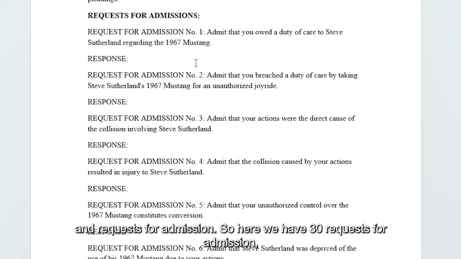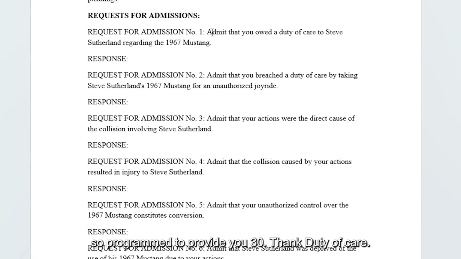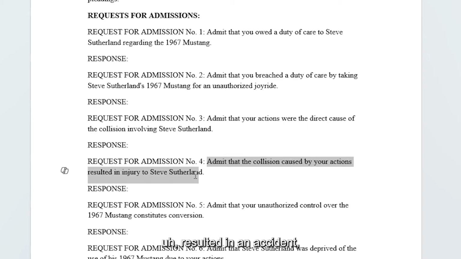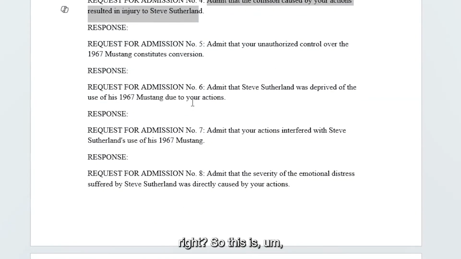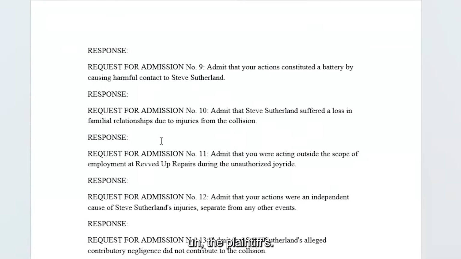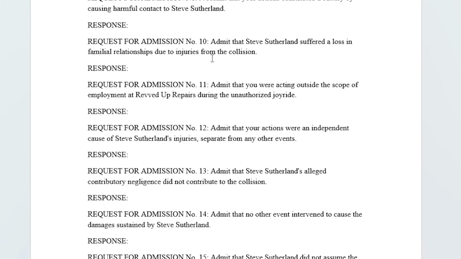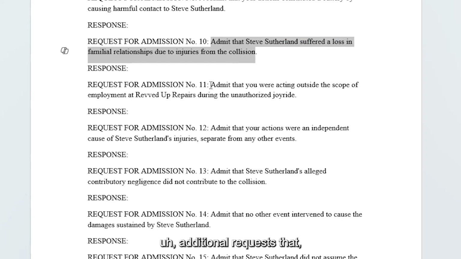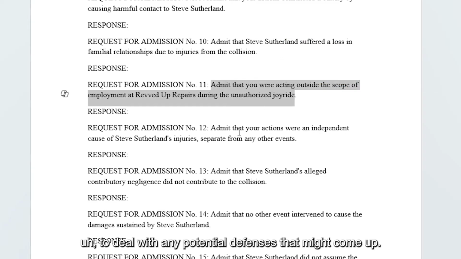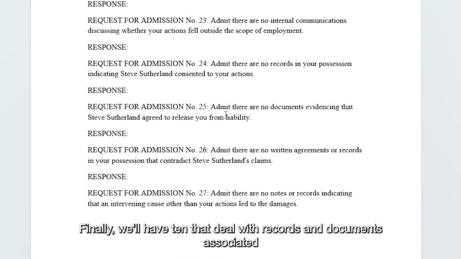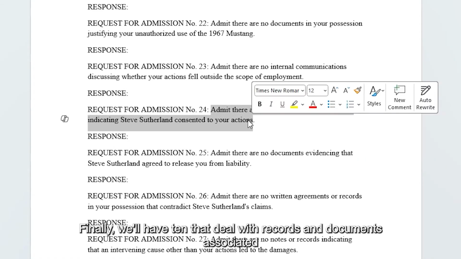So here we have 30 requests for admissions, so programmed to provide you 30. Duty of care, we've got some factual related, breach of duty, proximate cause, so causation, resulted in an accident, right? So this is the facts surrounding one party, the plaintiffs. And then we will have some additional requests that deal with any potential defenses that might come up. Finally, we'll have 10 that deal with records and documents associated with it.